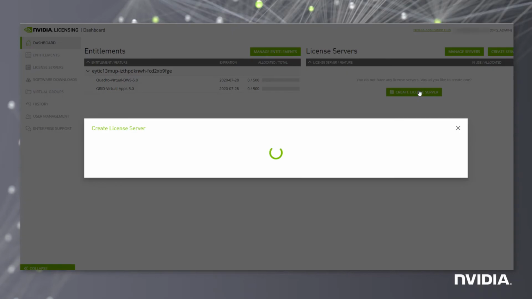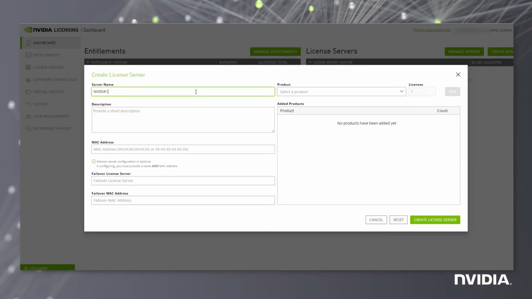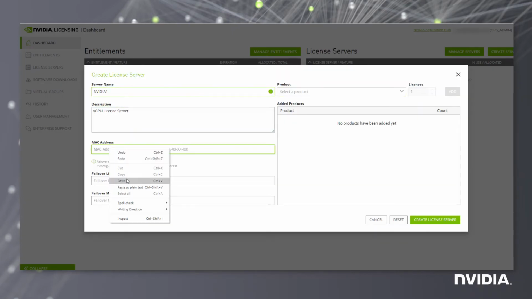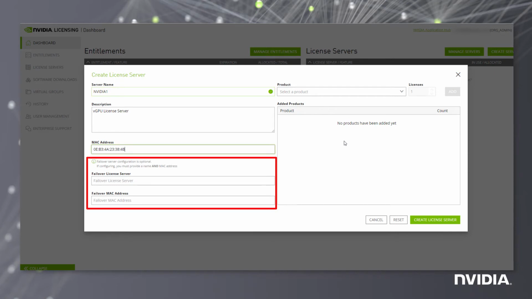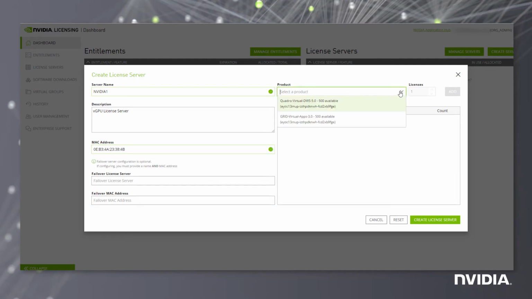So click the Create License Server option and give the server a meaningful name and description, and also add its MAC address. If you've chosen to create an active-passive license server pair for high availability, then fill in the details of the failover license server here too. We can now add our vGPU license entitlements to our license server. I'll choose the vApps entitlement first and allocate all of my eval licenses to this server. If we have different sites with other license servers, we could split up this entitlement any way we wish.